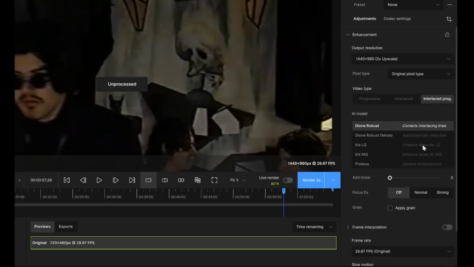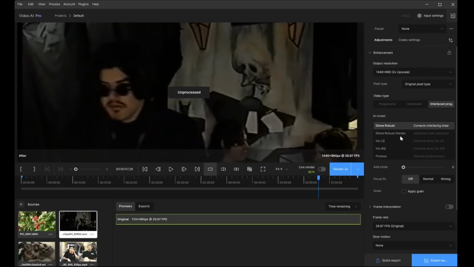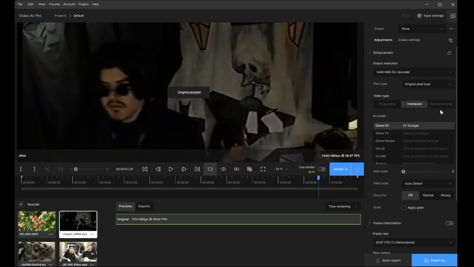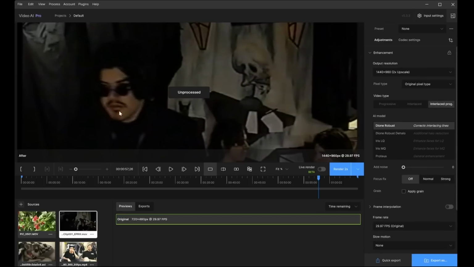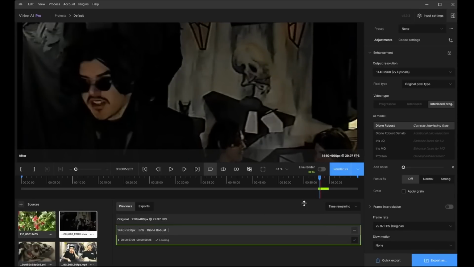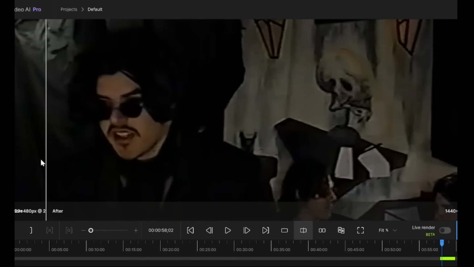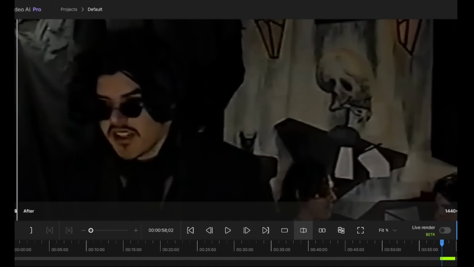With interlace progressive, you have similar options. Dione robust is going to be treating it very similar to Dione DV and TV. And the Dione robust Dehalo is the same thing as Dione Dehalo over here in interlace. They're just more aggressive and they're looking for these baked in interlace fields. And then all I have to do is just run it. There we go. So if we want to compare, did a decent job.